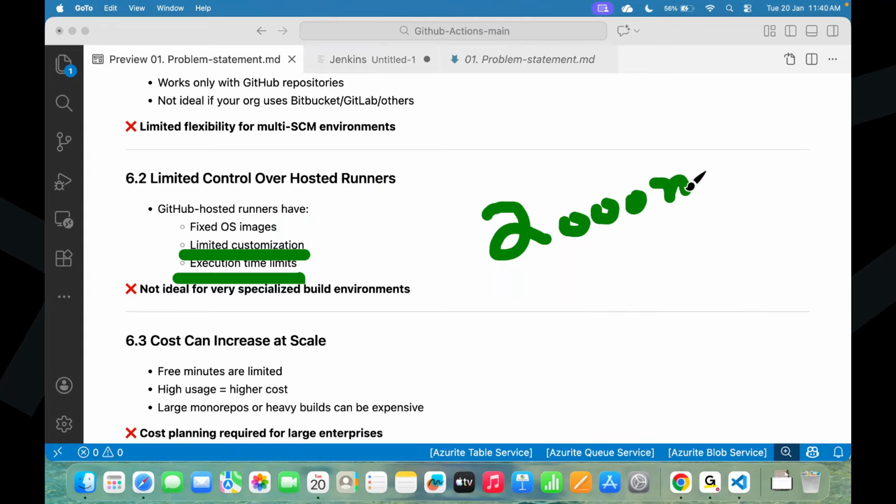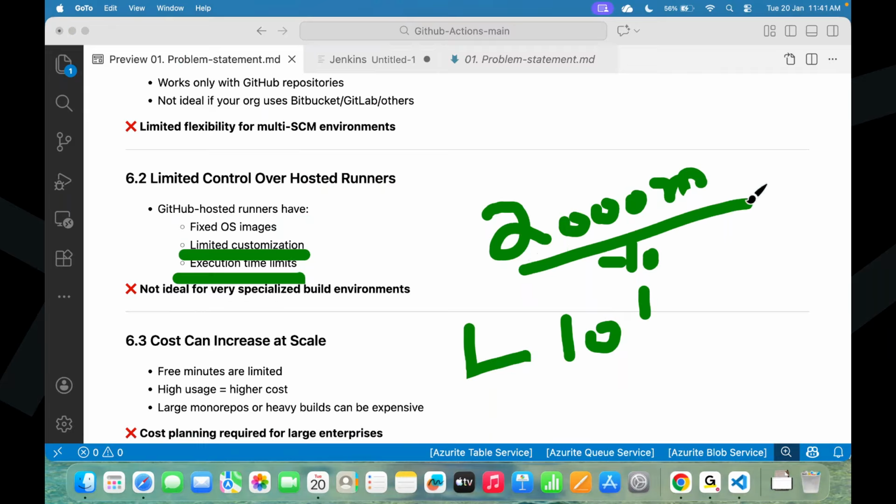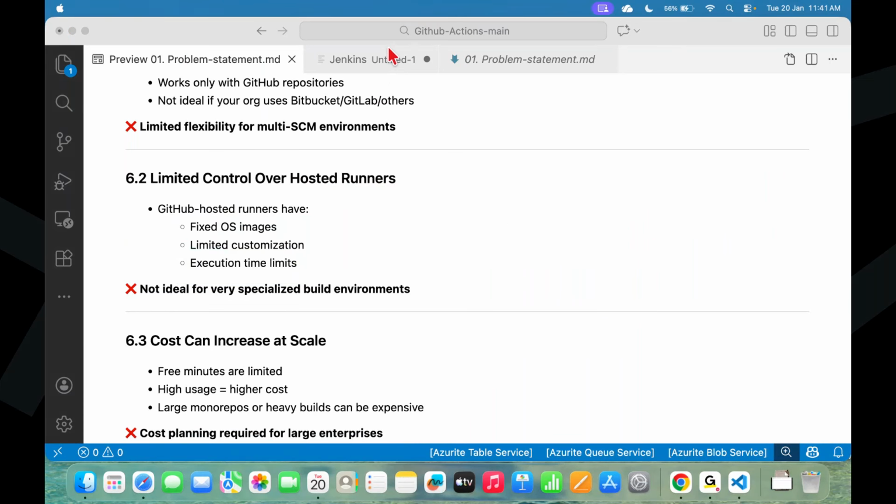What do you mean by 2000 minutes of execution time? Suppose you have created one pipeline in GitHub Actions, and that pipeline is executed for 10 minutes. So 2000 minus 10, you have only 1990 minutes of execution time. Suppose the same pipeline or a different pipeline is executed again for maybe 20 minutes, then you will have only 1970 minutes of free execution. Suppose you have so many jobs, so many repositories in your GitHub, and so many pipelines executed so many times, only 2000 execution minutes are free, but after that it is chargeable.